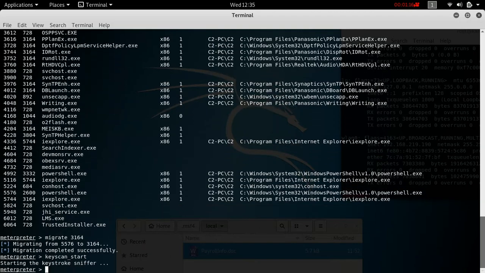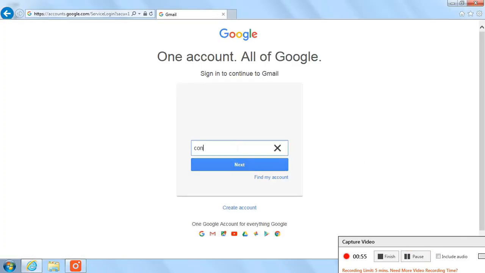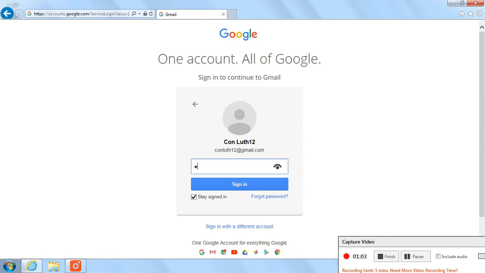Let's jump back to the compromised computer and type some stuff. For this example, I'm going to log back into my email. I'm not entering the correct password here, so we'll get an error when I hit sign in.